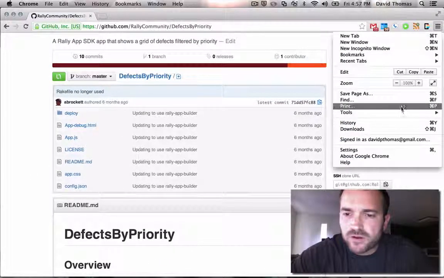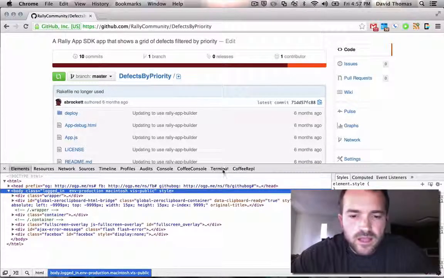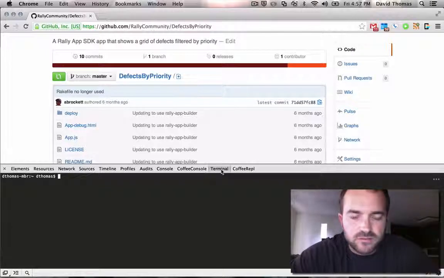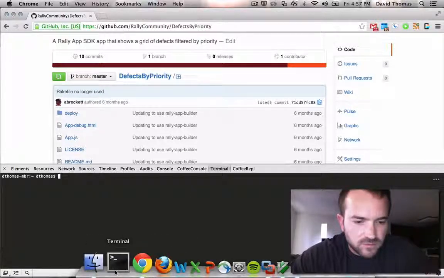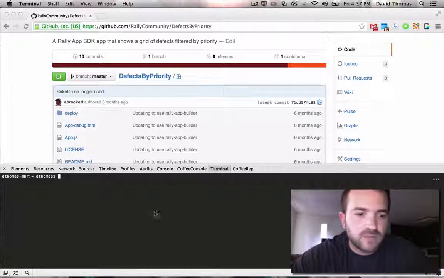So what I'm going to do is come in Chrome and open up my developer tools, my console here. And there's this really great extension, thanks to Colin O'Brien at Rally for pointing this out, that gives me terminal access to my Mac, as if I opened up a regular terminal down here. Basically the same thing.